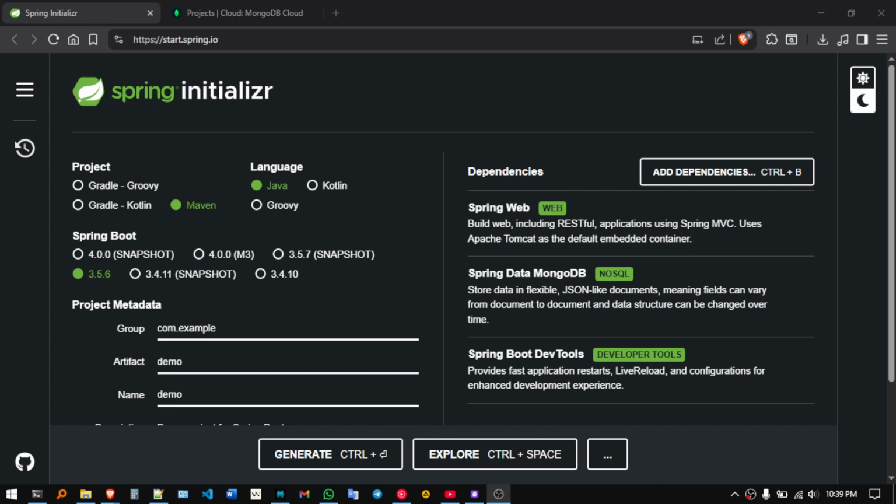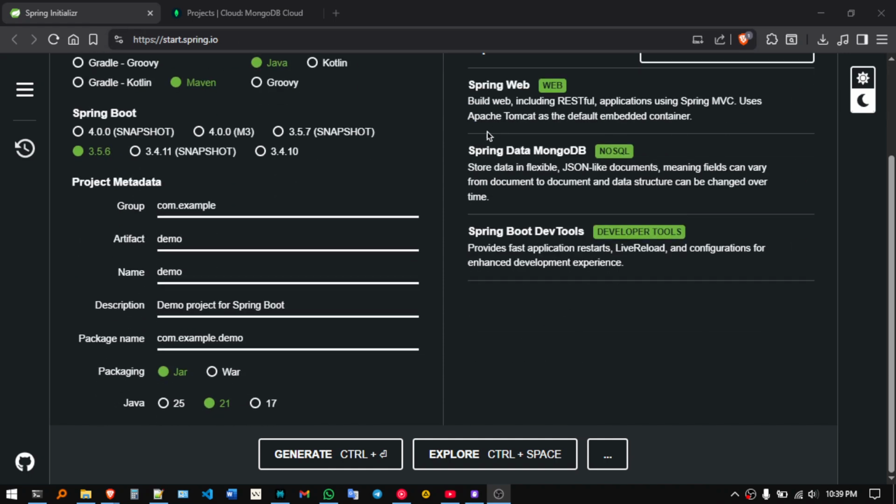Hello everyone. Today we are going to see how we can use MongoDB as our database in our Spring application or Spring project. So firstly, go to start.spring.io, select all the three dependencies, that is Spring Web, Spring Data MongoDB and Spring Boot DevTools. Okay, and I'm leaving all these as default.